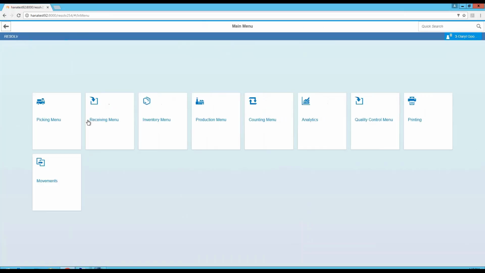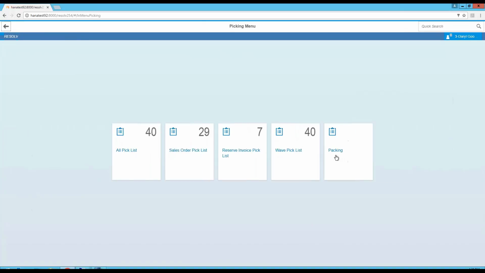Now, I showed packing inside of SAP Business One, inside the desktop suite. We also do offer packing as a function on the handheld. So again, here you can see this would have been after the picking. So you could do your picking by sales order.